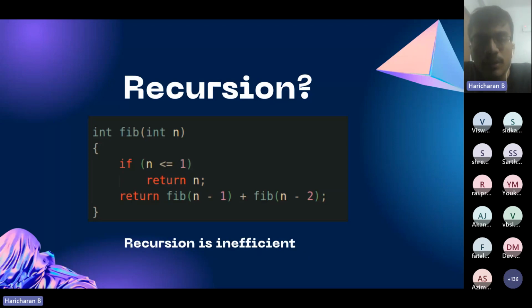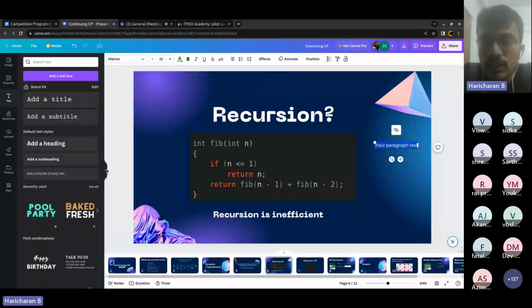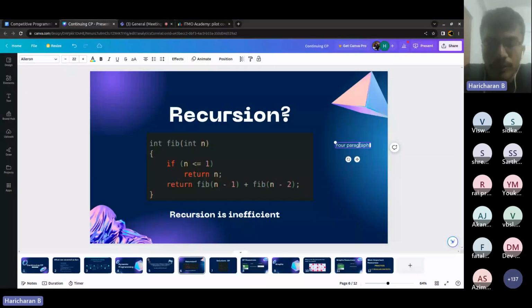Let's say I want to calculate fib of 5. I'll just add a text box here and type it here itself. If you want to calculate fib of 5, how many function calls do we need to do? First we have to call fib of 5. Now fib of 5 will recursively call fib of 4 and fib of 3. The issue is fib of 4 will again call fib of 3 and fib of 2. Do you see how this is going?